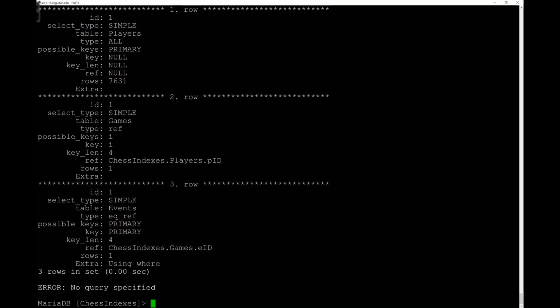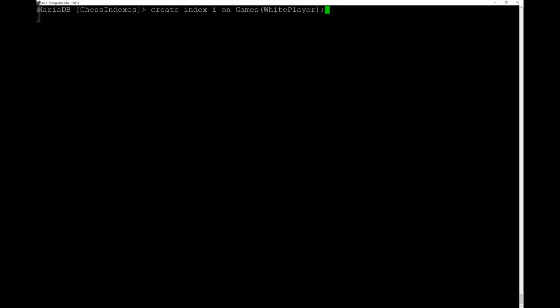The original plan was games, then players, then events, and it was about 10,000 for the outer relation instead of 7,000, so that's better. Let's try the other one, though.